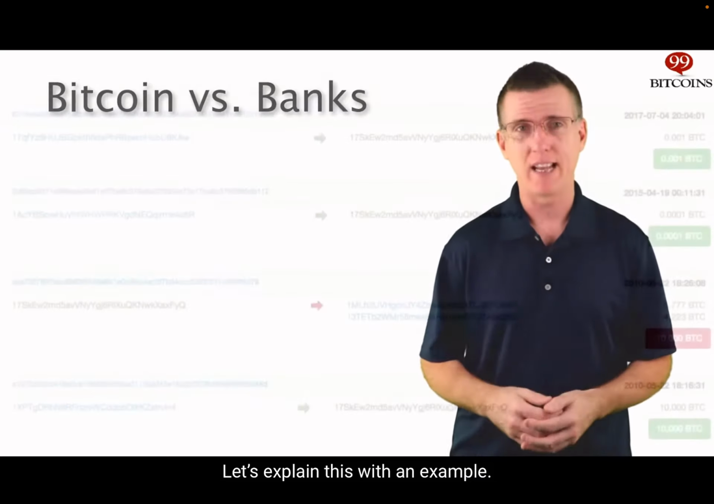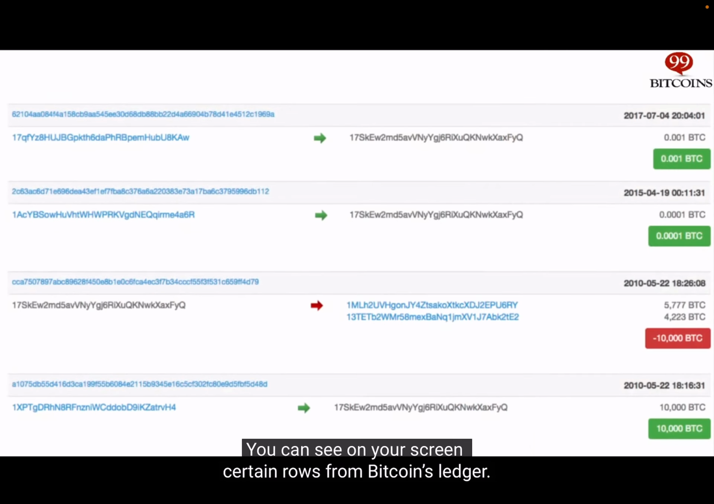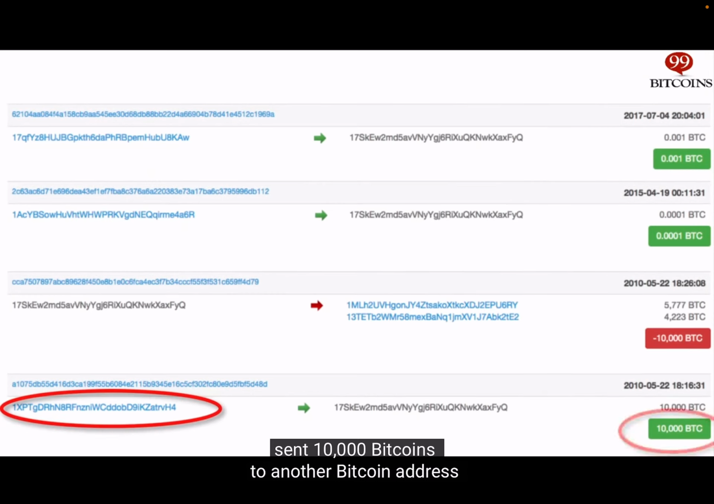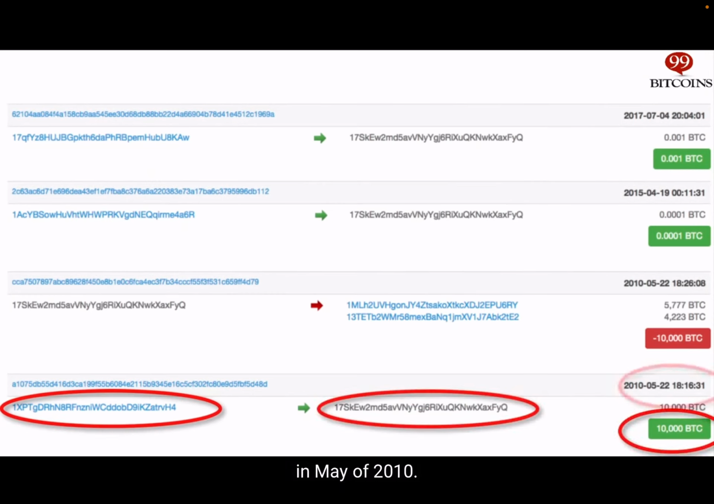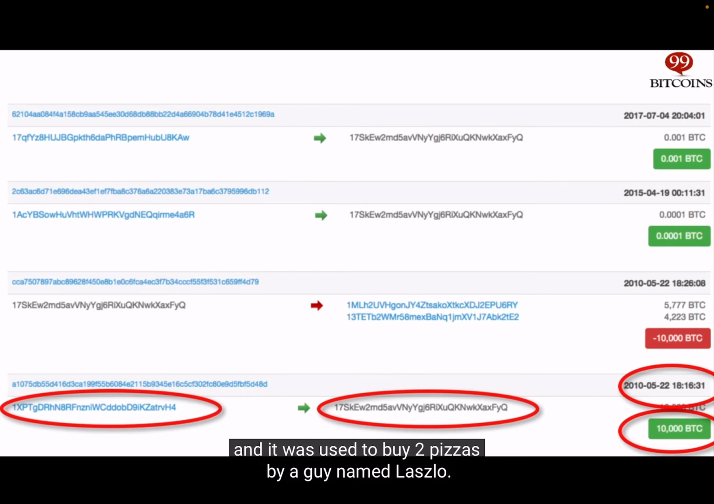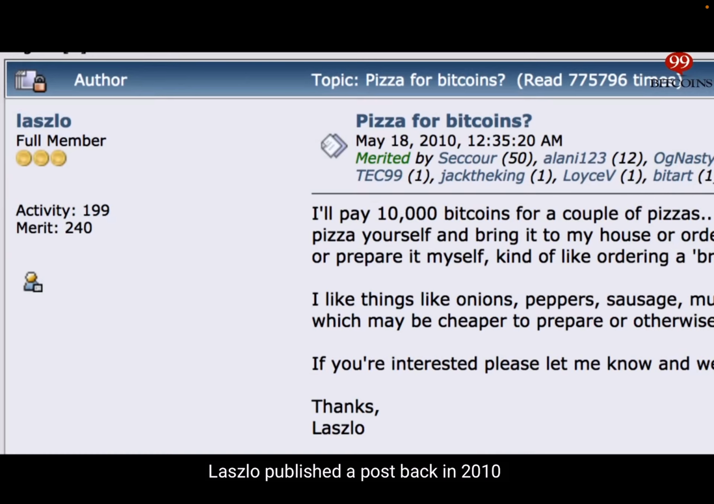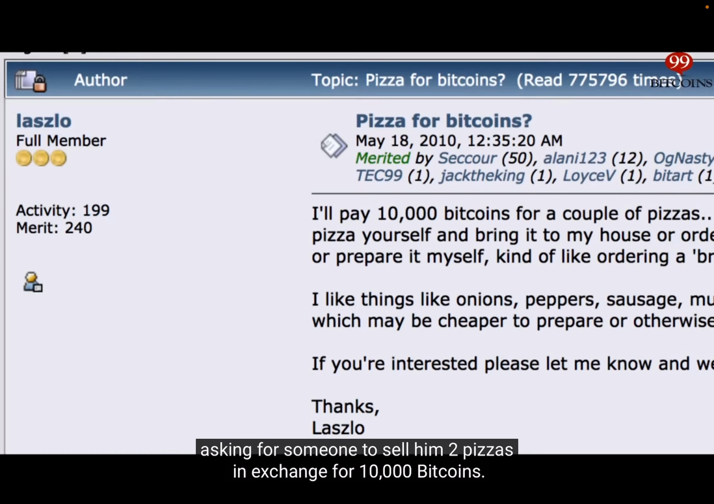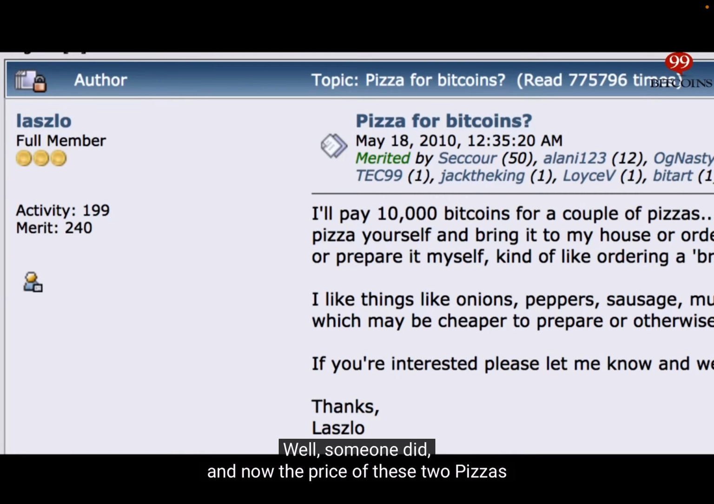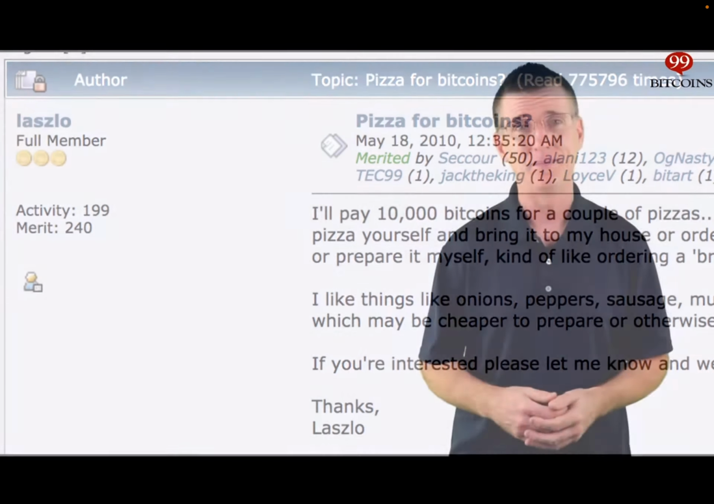Let's explain this with an example. You can see on your screen certain rows from Bitcoin's ledger. We can see that a certain Bitcoin address sent 10,000 Bitcoins to another Bitcoin address in May of 2010. This specific transaction is the first purchase that was ever made with Bitcoin, and it was used to buy 2 pizzas by a guy named Laszlo. Laszlo published a post back in 2010 asking for someone to sell him 2 pizzas in exchange for 10,000 Bitcoins. Well, someone did, and now the price of these 2 pizzas is worth well over $100 million today.